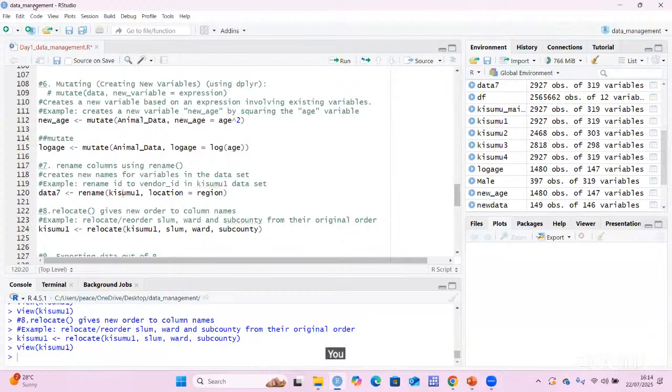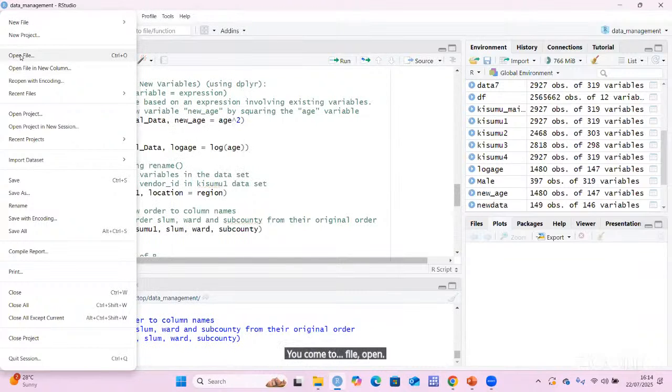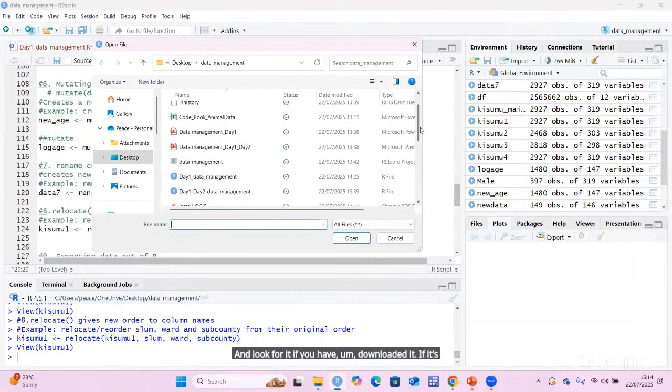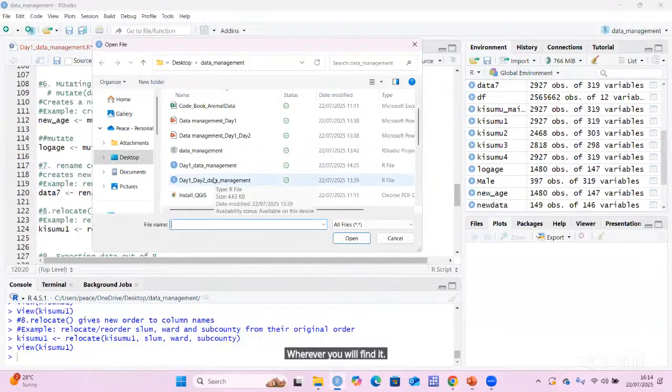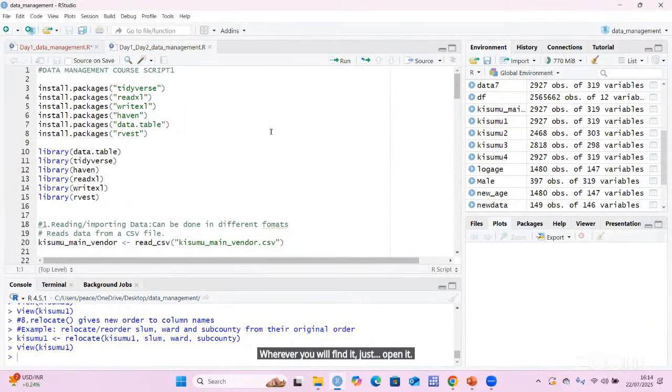You come to File, Open, like we did yesterday. Go to File, Open, and look for it if you have downloaded it. If it's in your downloads, you're going to still find it there. Wherever you find it, just open it. And I'm going to pause because I want you to open it.